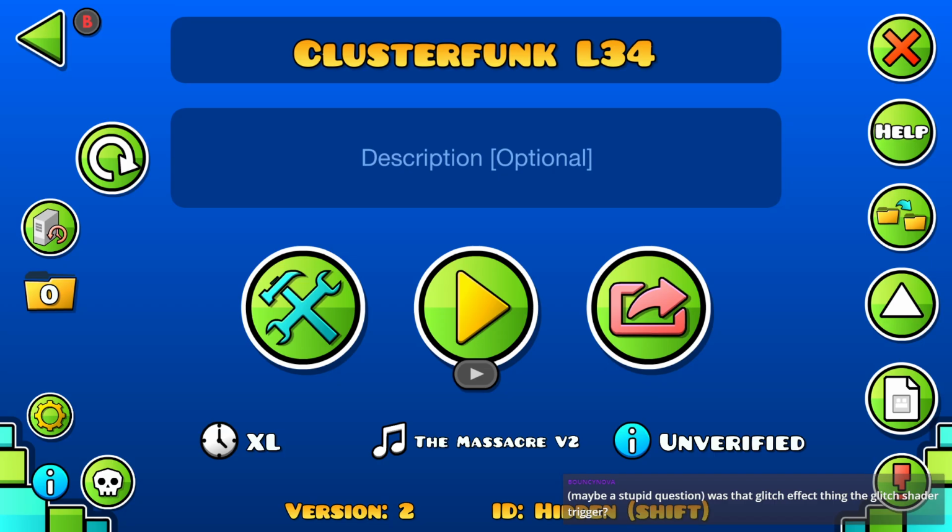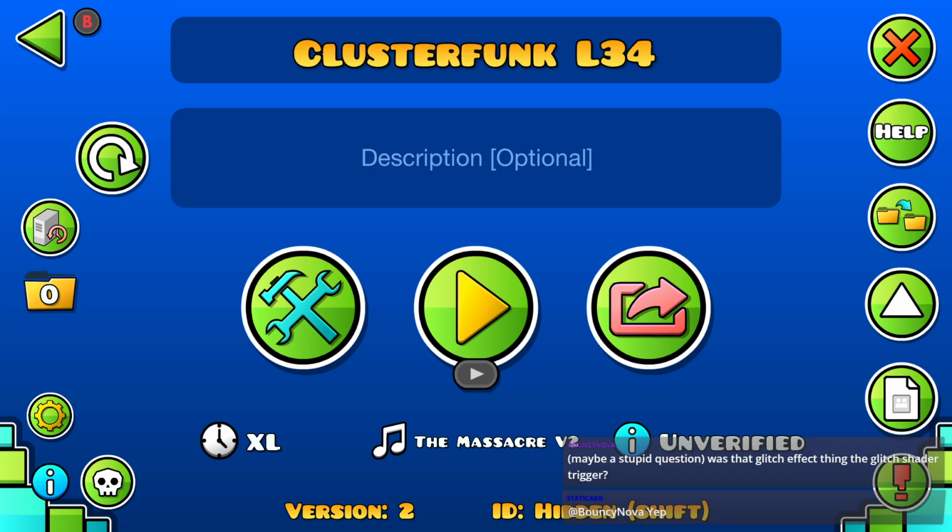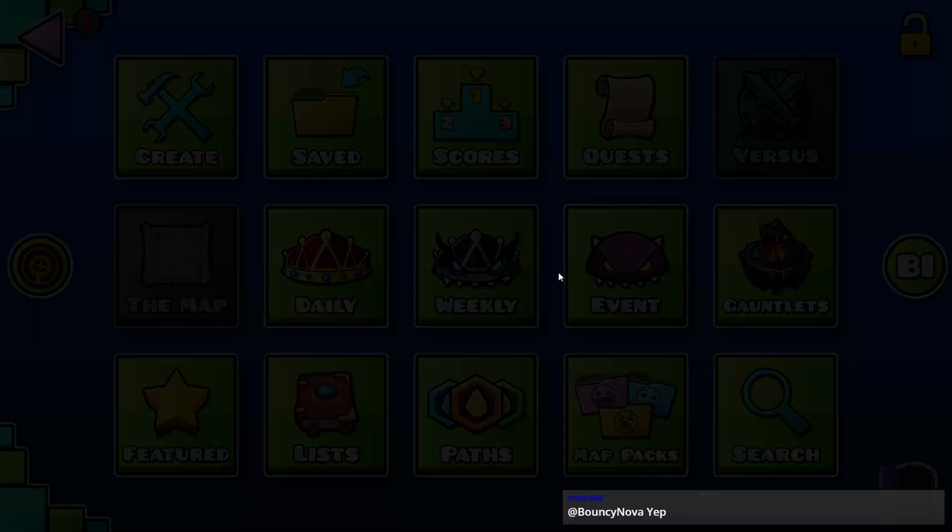Does the glitch effect use the glitch shader trigger? I did use the glitch shader trigger in that part. I also used edit color to make things look more crunchy during the spider section.